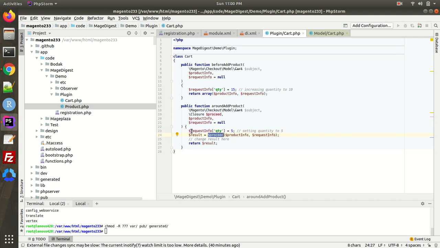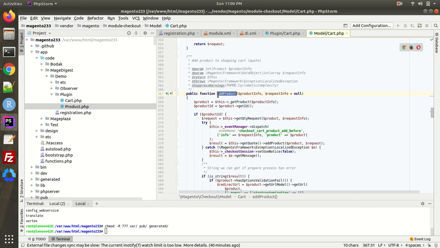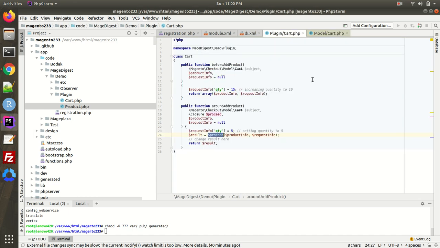You can think of proceed as a postman, which is taking your data and delivering it to the main core class or the main observed method. In this request info, whatever quantity you have passed will come over here, it will get executed, and when it is done, it will return back here as a result, and then you are returning the same result which you have got. So in this case, let's say I have added 2. That means whatever quantity the customer tries to add, the quantity 2 will be getting added.